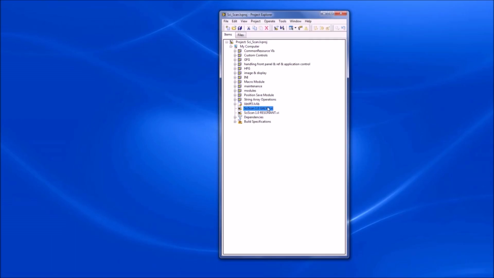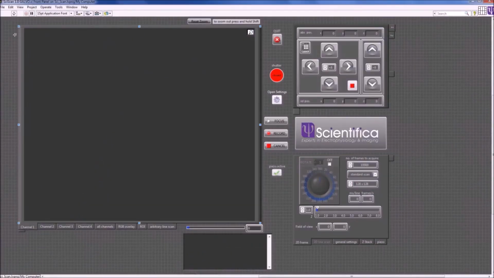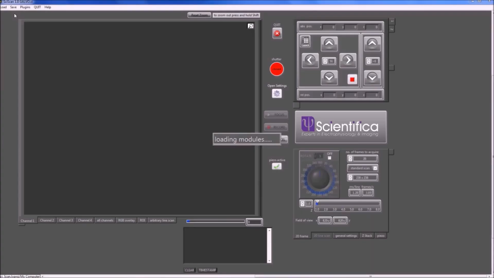Please note that SciScan should always be started from the LabVIEW project explorer to ensure that the references are all correct. And then you run the Galvo version. It starts by loading up its modules, and you can see after a few seconds the focus button and the record button become enabled, and then everything's ready to go.